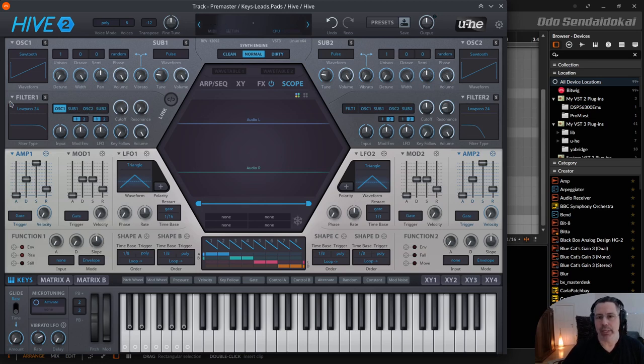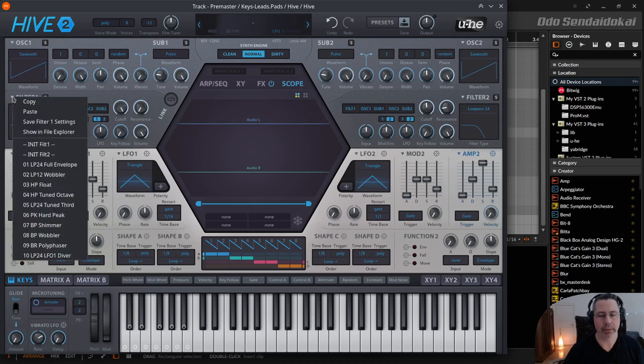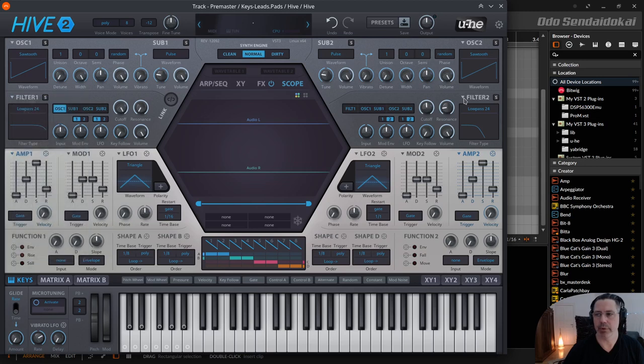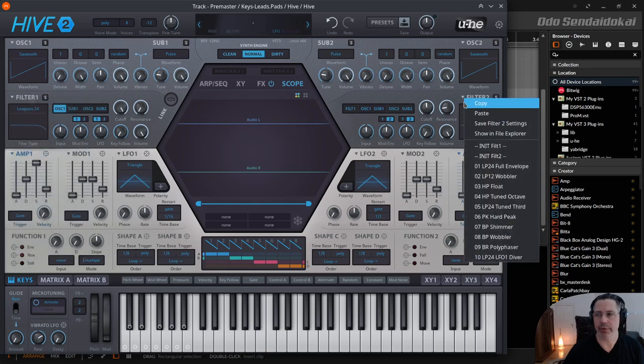To start from here again, we had already the volume button. This filter you can solo. So if you're working on a sound with two filters, you can solo this filter so you can work more focused on this filter. On the left side of this filter, you have this arrow down where you can click on it. With this option, you can copy the settings of this filter and paste them, for example, on that filter, on filter 2.